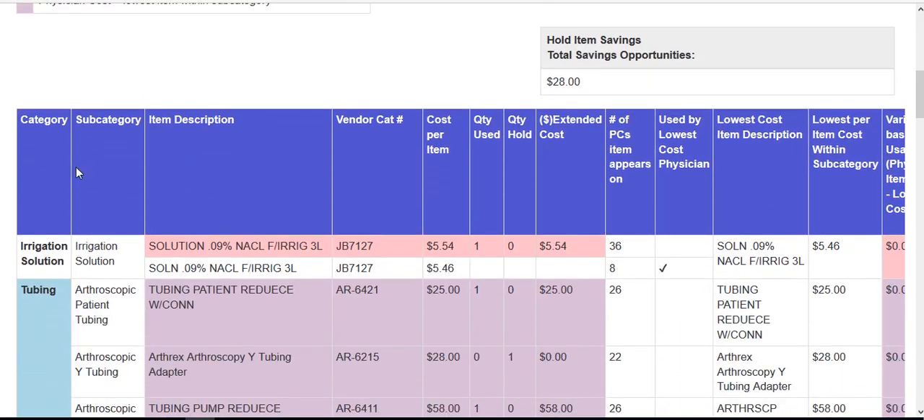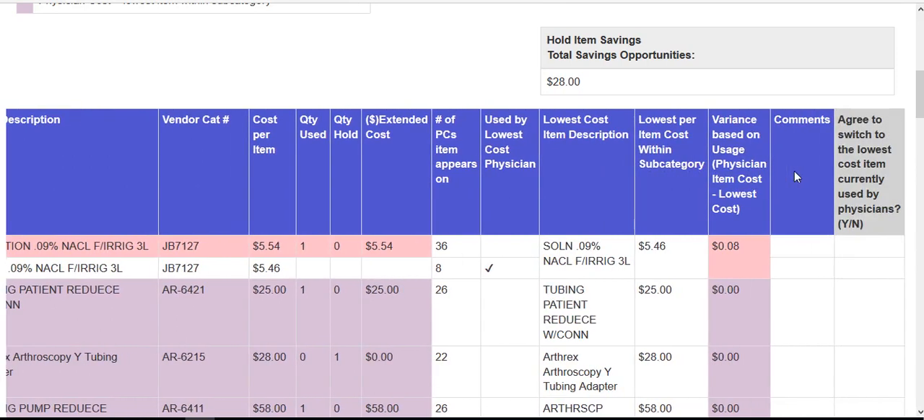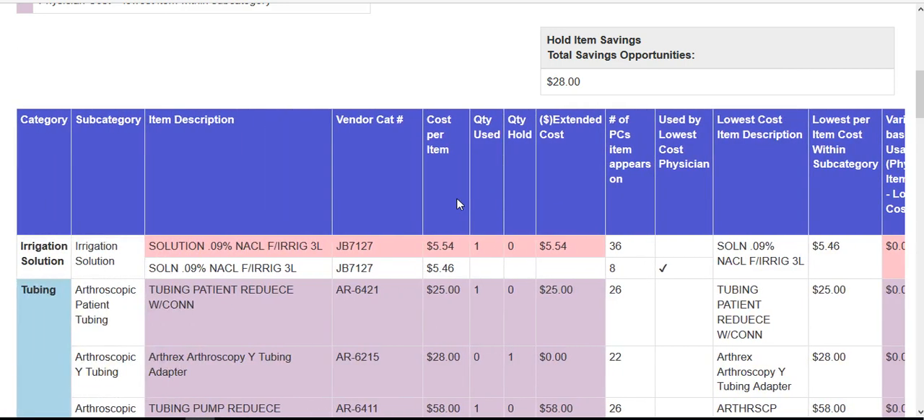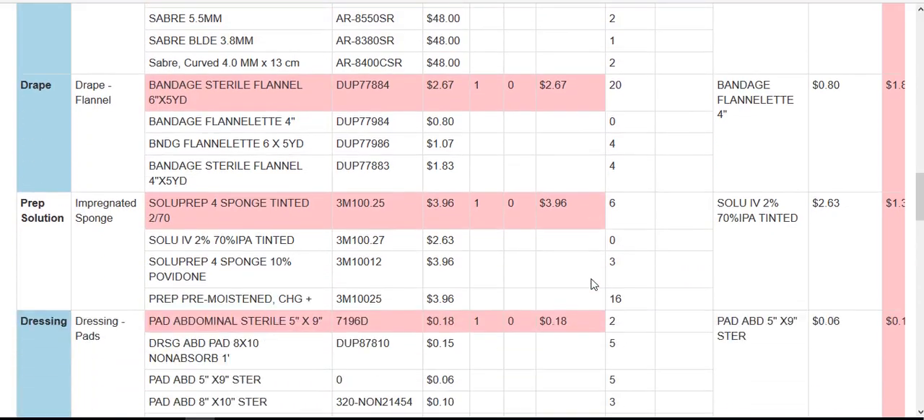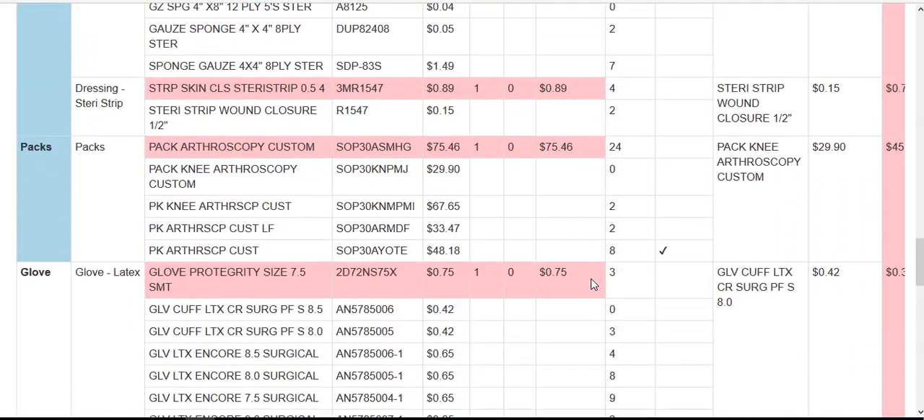If we scroll down, we can see all of the items in this report, and the agreement to switch to lowest is sitting there as well, so that when we export it, we can allow the doctor to say yes or no. The tubing, this was the high cost in here. And the packs is this one that he chose, $75.46. So it's not the highest price, but it's definitely a lot more than the lowest price.